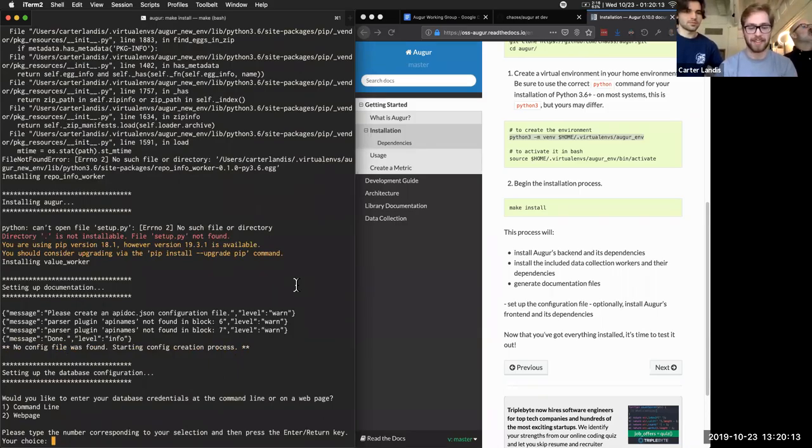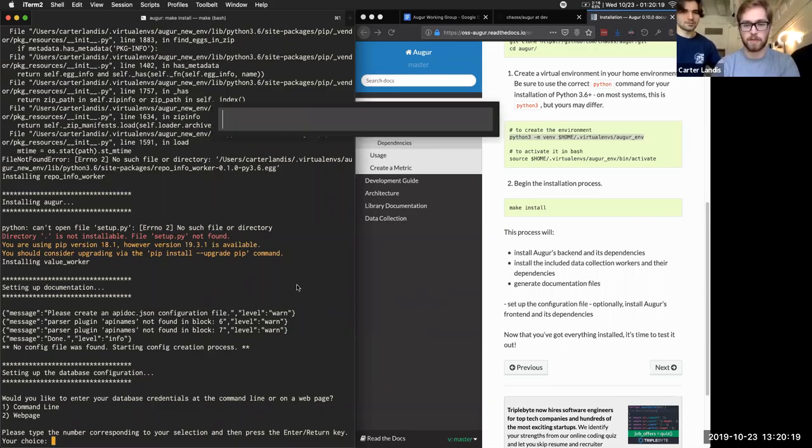Okay, so now we're at the contentious part. We're going to enter the database credentials. I'm going to do it on my local machine just for ease of use.